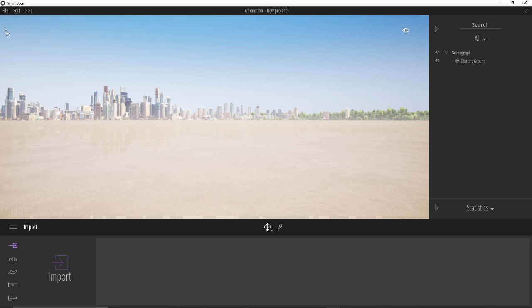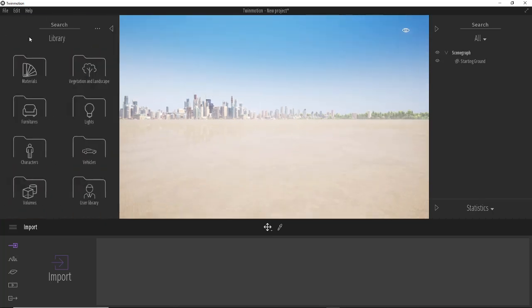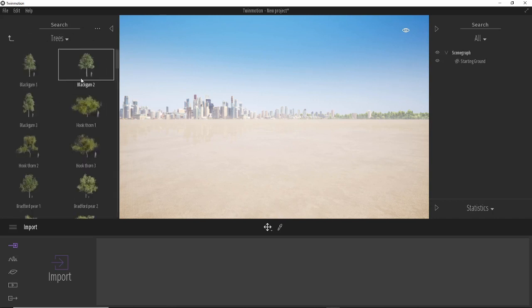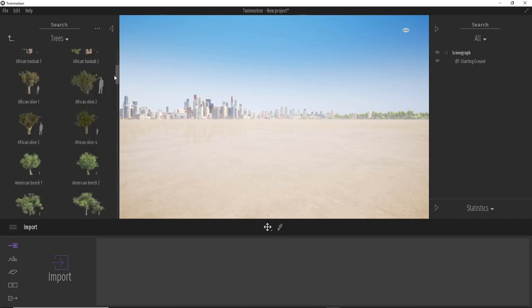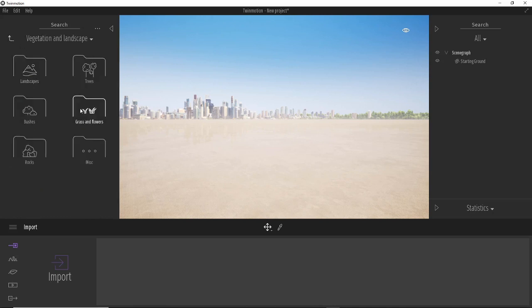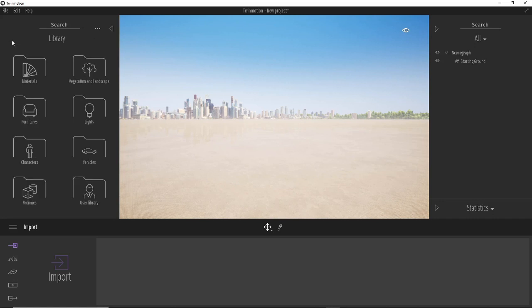On the left here, I have this other little arrow. If I click that, this accesses the Twinmotion library. Everything from materials, vegetation and landscape, different furniture pieces. We can see that there is a really nice library of things in here that are built to function beautifully within the Twinmotion environment. So if you get a chance, dive in and take a look at the free library that comes with Twinmotion. It's pretty amazing.